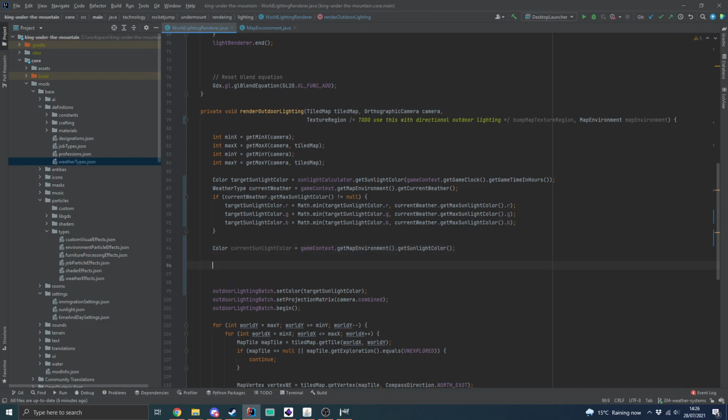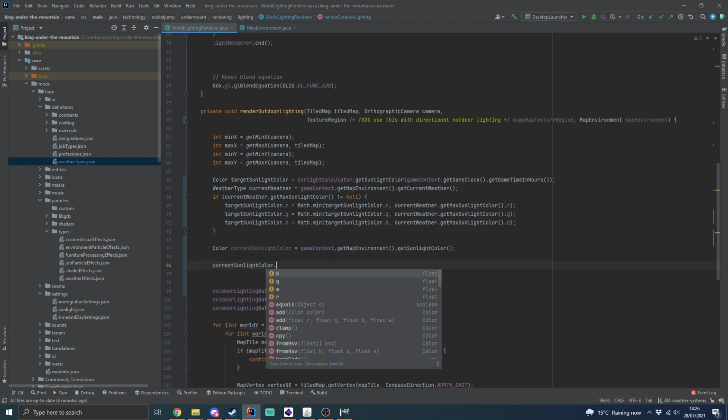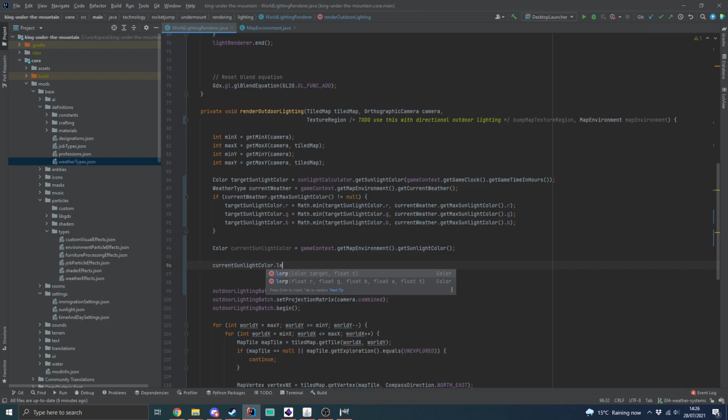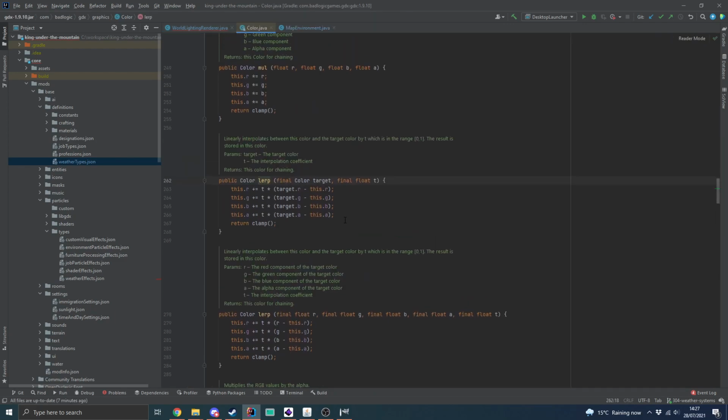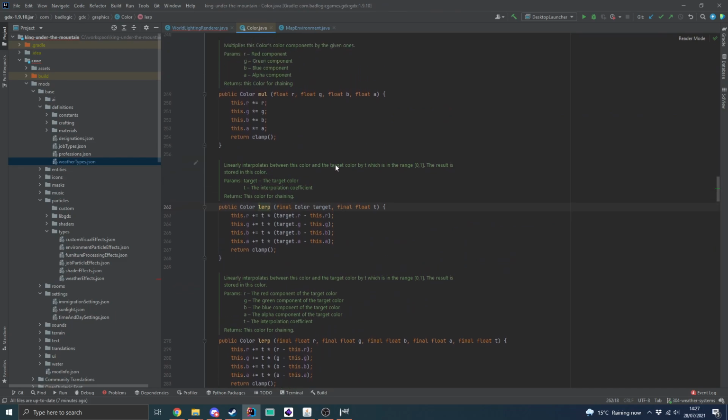Right. So I need to interpolate between them, which I can probably use that lerp function for. Don't know how it works though. So lerp towards that. How much? Let's see what that does.